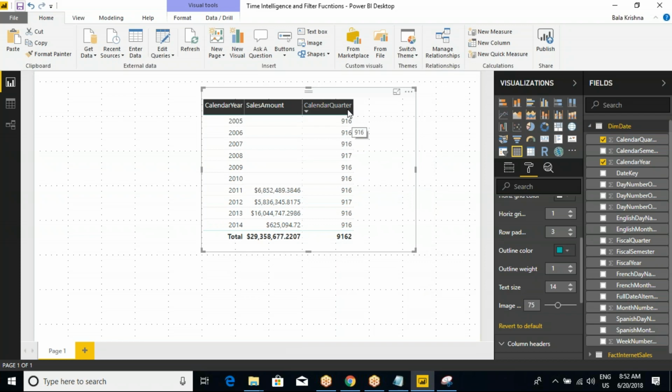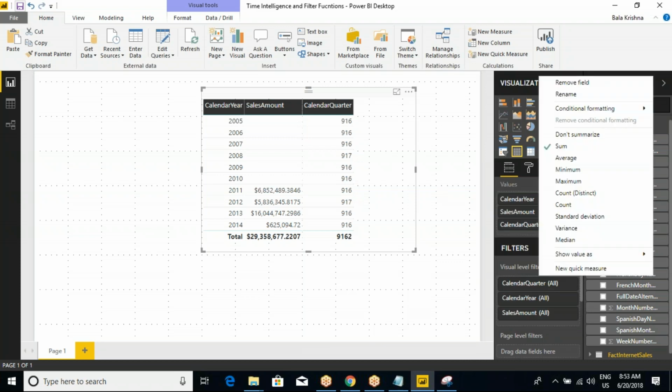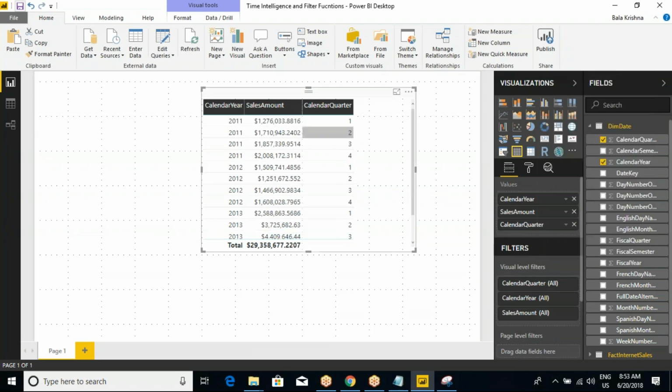Calendar quarter also something is wrong. It is not showing the actual values. See, usually quarter means 1, 2, 3, 4, right? Not 5, even 4 only. It is going for the sum only. Just go to the quarter column, right click and don't summarize.